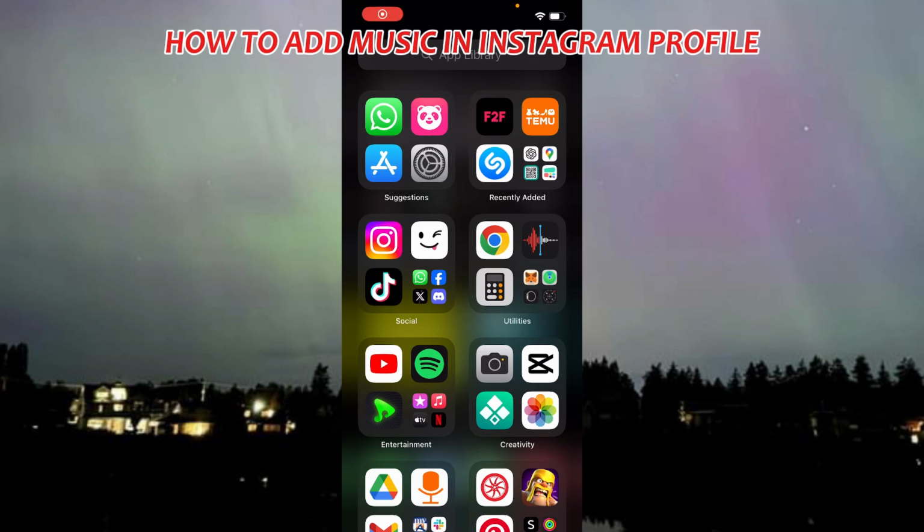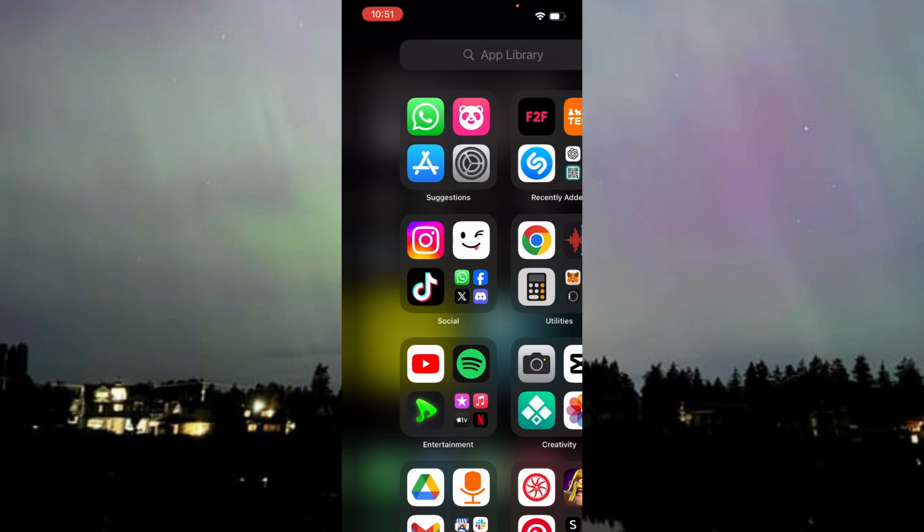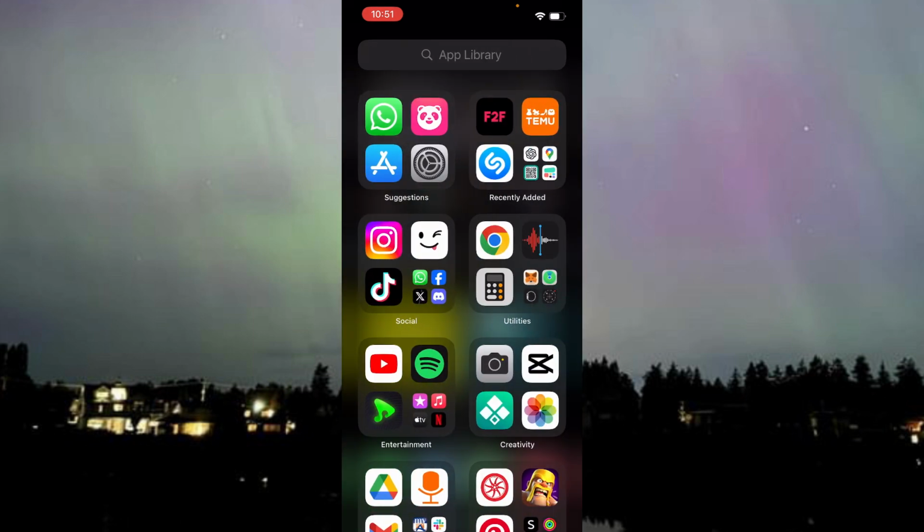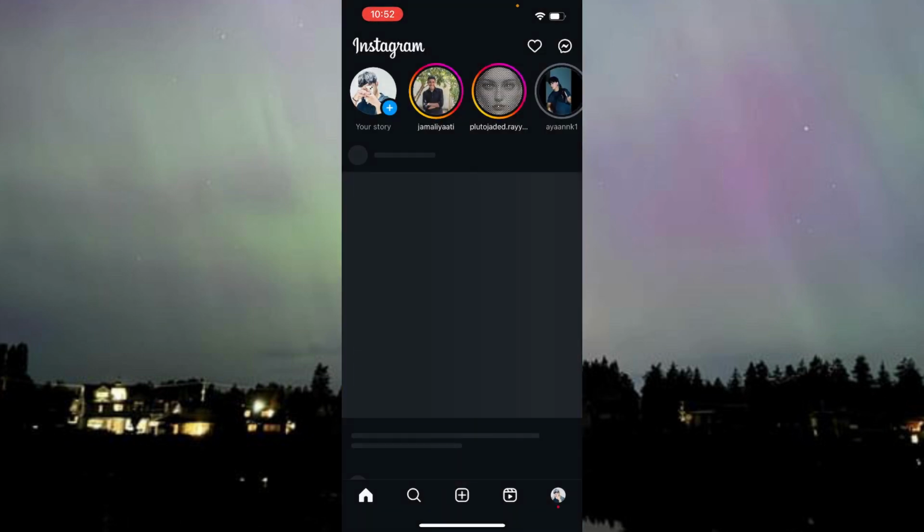Here's how to add music in Instagram profile. So in this video, I'm gonna show you how you can add music in your Instagram profile. So make sure you stick around till the end to exactly know what to do. So it's a new update where you can add music into your Instagram profile.